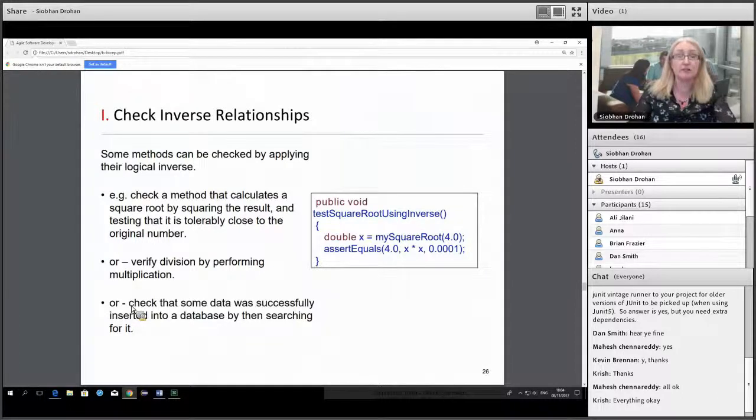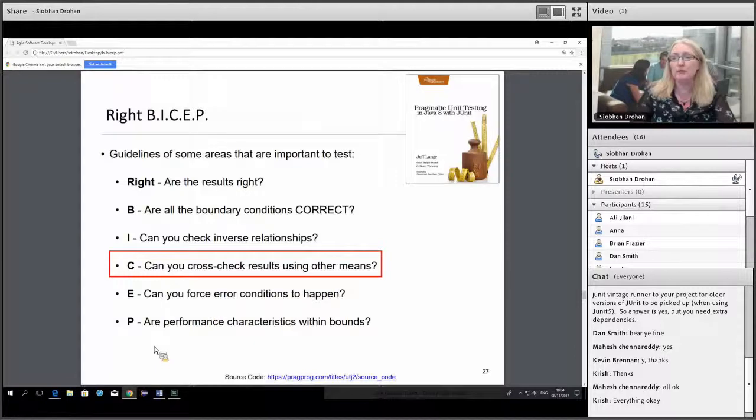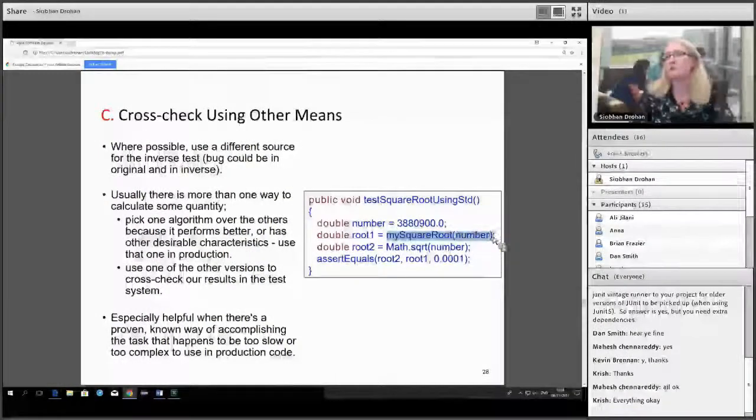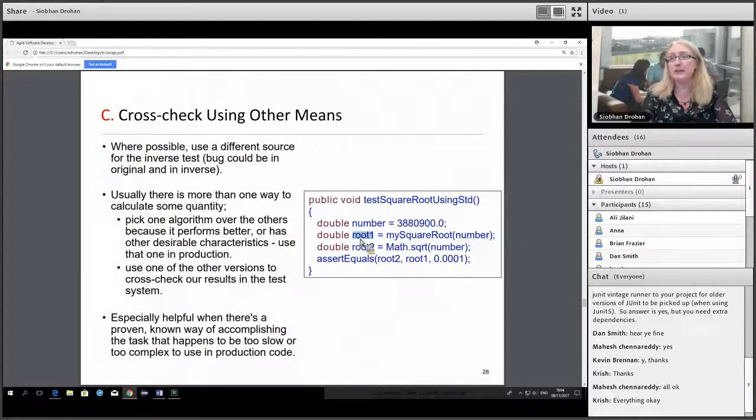Okay. So can you check by other means as well? In this case here, we've written our own my square root method, and we're passing in a number, any old number, and root 1 is the result of our square root method that we wrote. And then we're using a totally other means, another method, the maths one, the one that belongs to Java, and we're doing their square root, and it's been put into this field here. And what we're doing then is we're comparing the two within a tolerance level.